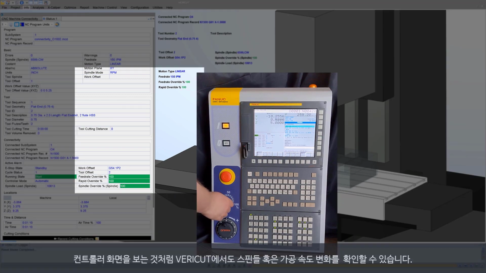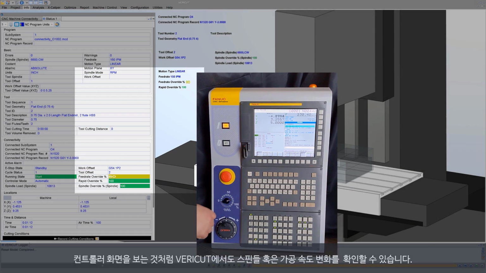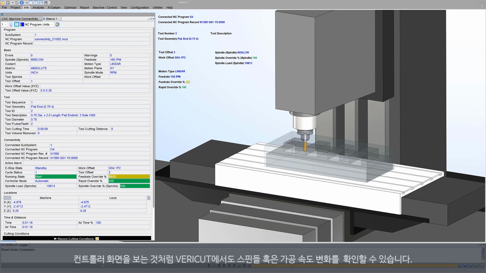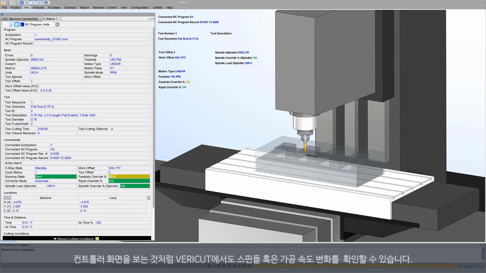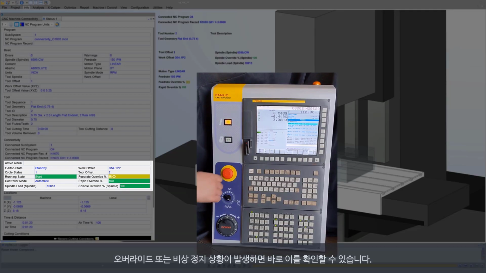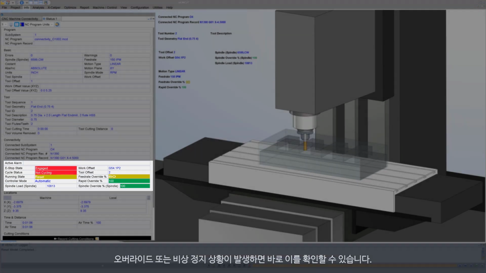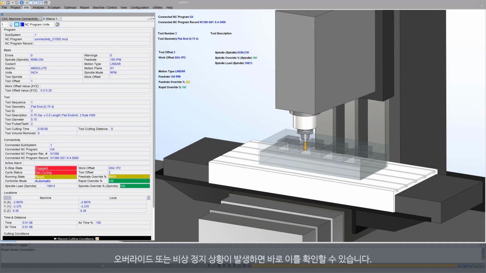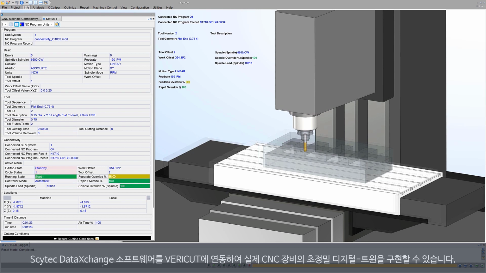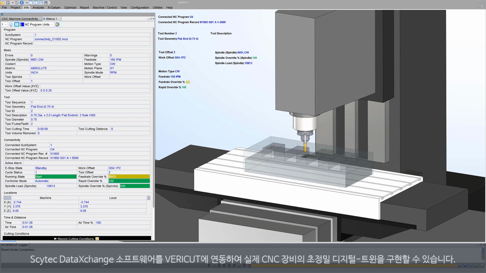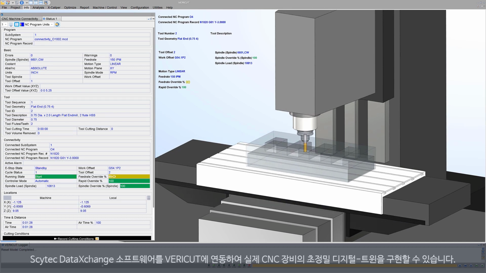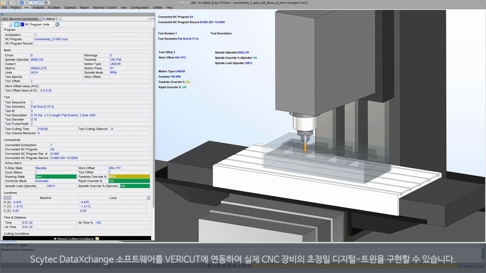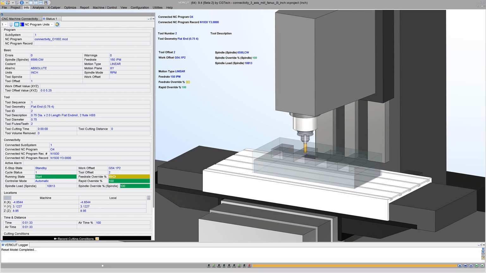See spindle or feed rate adjustments on the controller immediately displayed in Vericut. Identify overrides or emergency stops as they happen in real time. CGTech's Vericut works with SciTech's data exchange software to achieve high-accuracy digital twins of CNC machines on your shop floor.